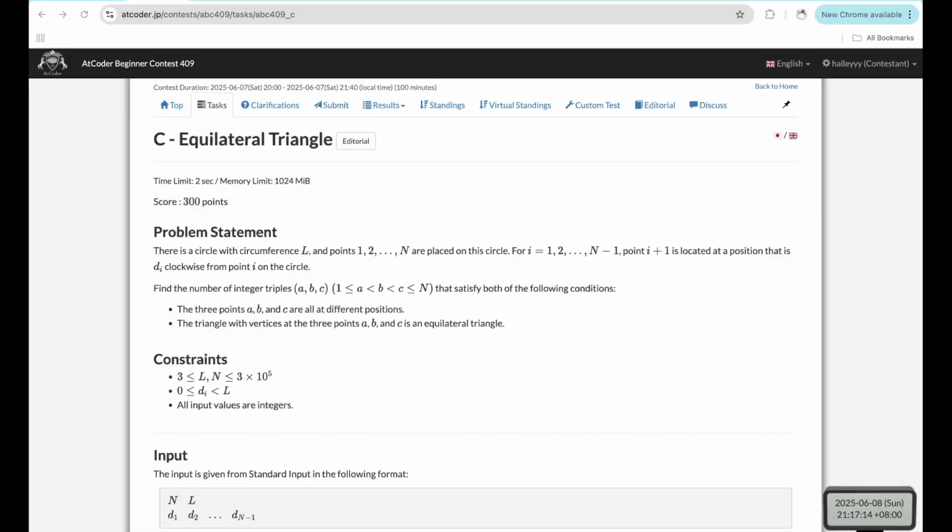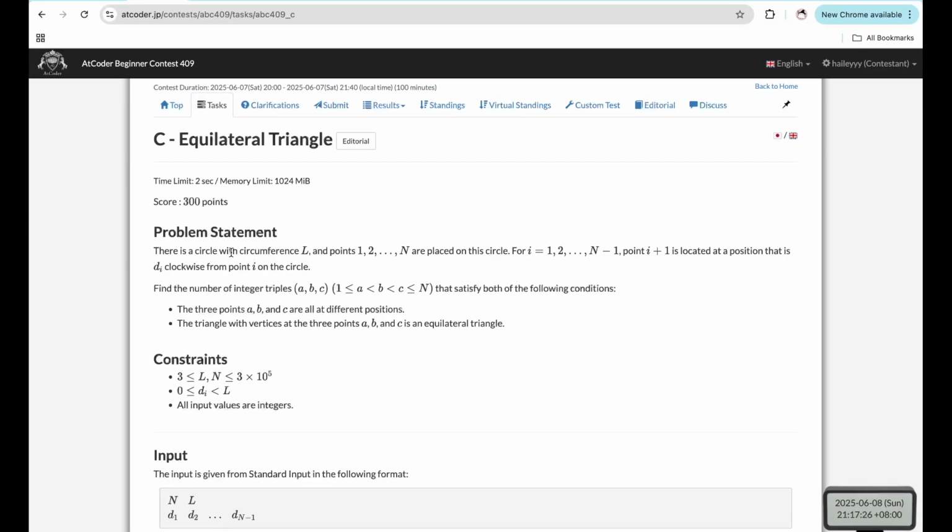Next, let's look at problem C. For problem C, we have a circle of circumference L, and there are n points on the circle. For these points, point i plus 1 is located at a position that's d_i clockwise from point i. And we want to find the number of triples where the 3 points are all distinct, and the triangle formed with these 3 points is an equilateral triangle.